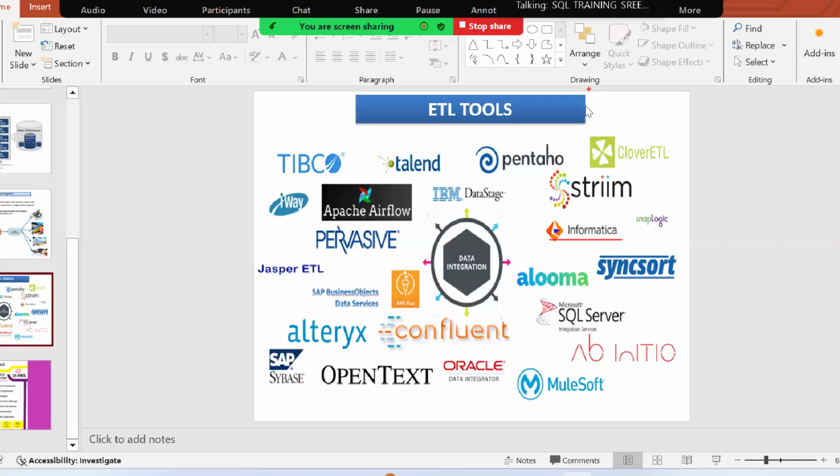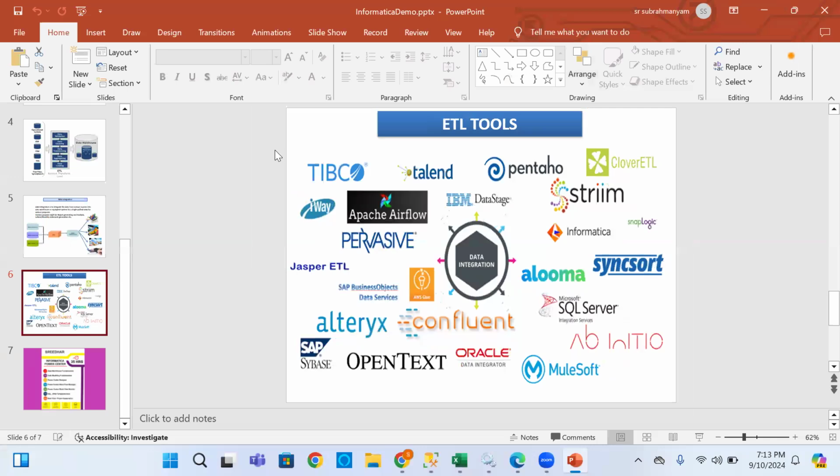So we'll see the tool today, practically what is meant by this data transformation. How can we transform the data from one place to another place? Transformation is nothing but implementing business logic at the data level. If we implement business logic on data, we call it a transformation.